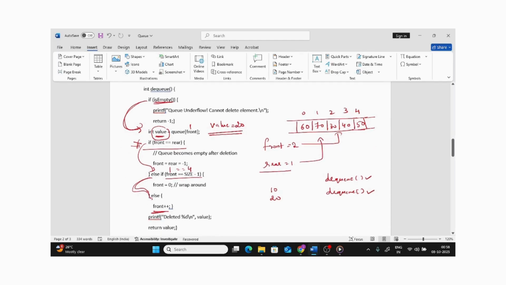Now I'll try to dequeue. So in dequeue we call the isEmpty function. IsEmpty means that the front should become -1. The front is not -1, therefore it is not empty. Therefore it will go to the if statement. It will come here. Before deleting, we need to store the value in a particular variable. Here the variable itself is value. Therefore here I'm saying value equal to q of front, that is q of 2.